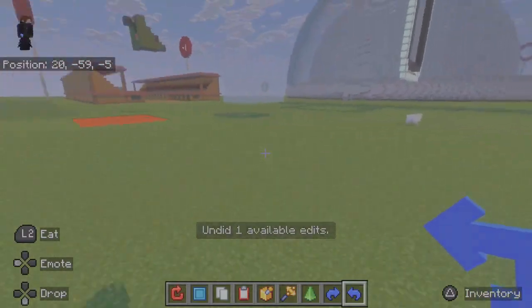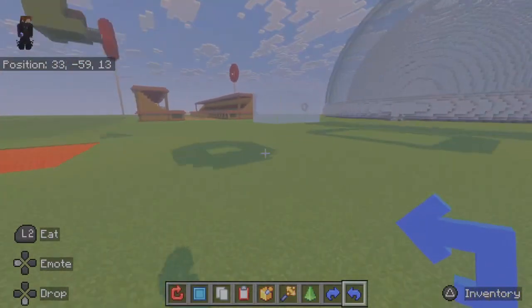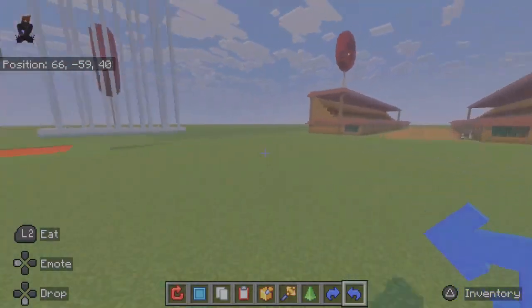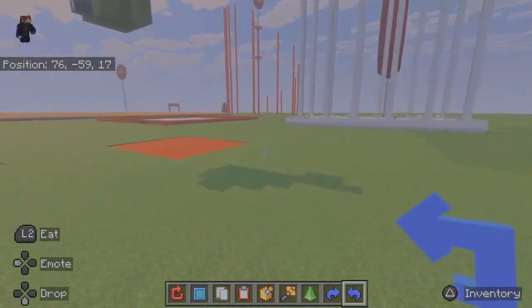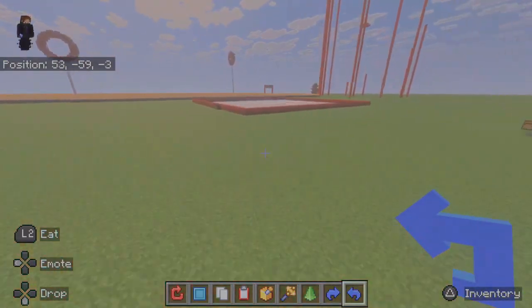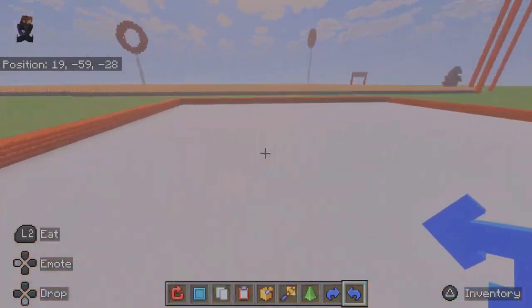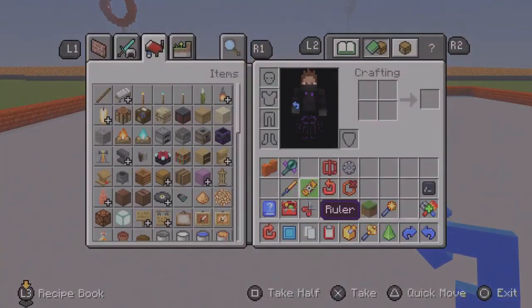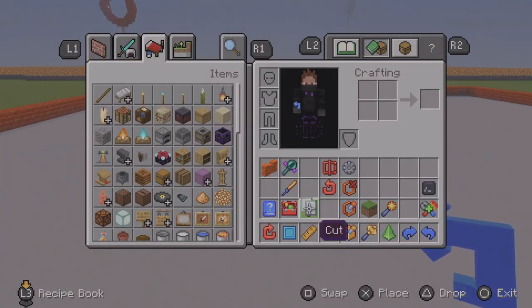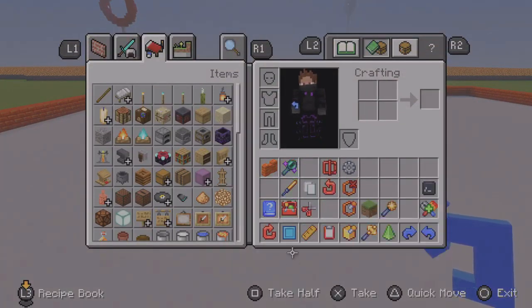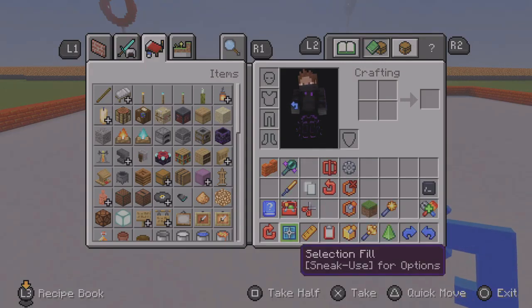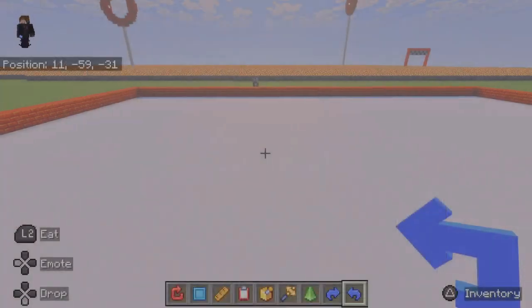But yeah, that is the gist of the commands you need. Now there are also some really helpful ones that'll help you in the long run with this add-on too. We're going to go over them next. The next one we're going to go over is the ruler. That can be really useful as well. Sometimes I use it, sometimes I don't.